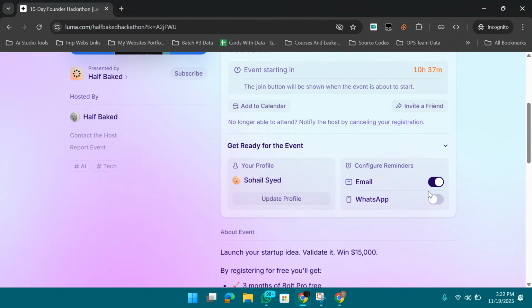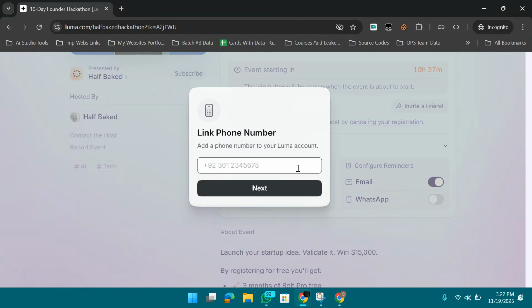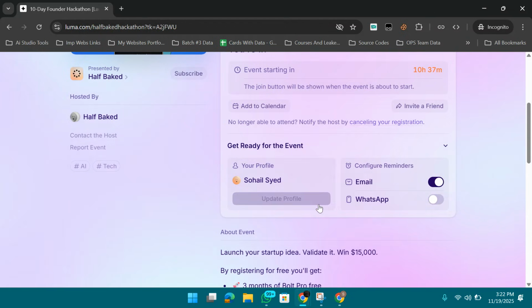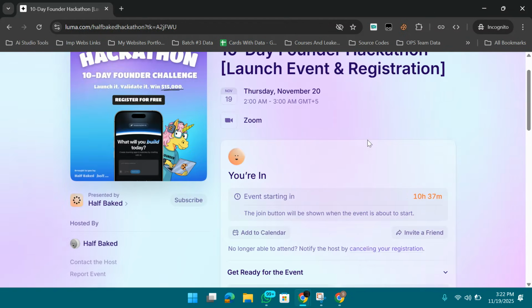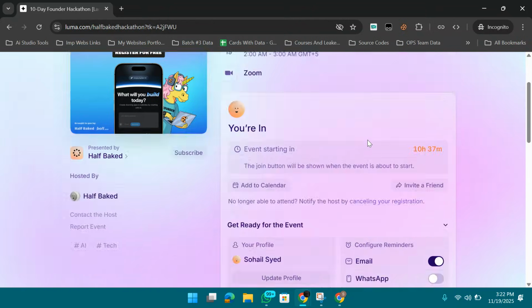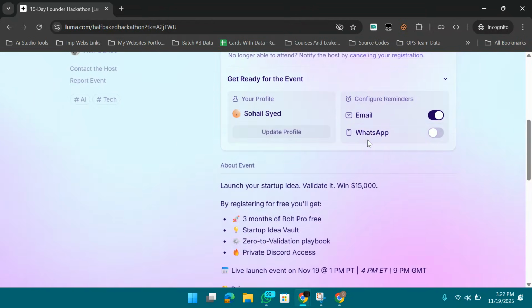Okay, just click on WhatsApp. Add your number and verify the number, so you'll also find a reminder on your WhatsApp. That will be better. Okay, so simply in this way, with this short video, you can get the Bolt.new Pro 3 month access for free.